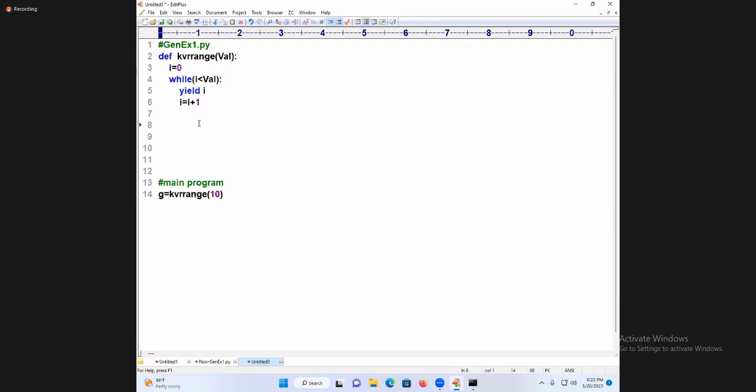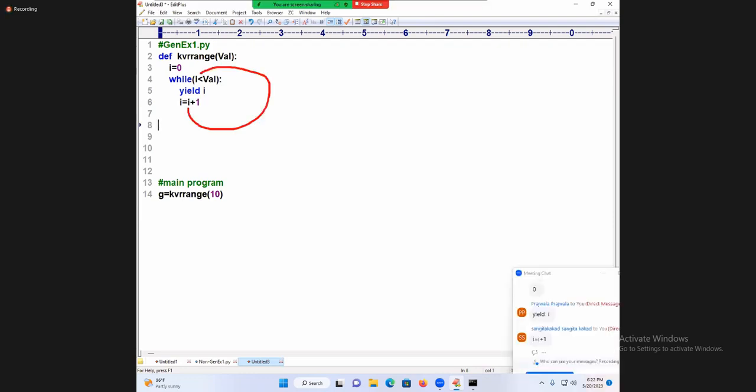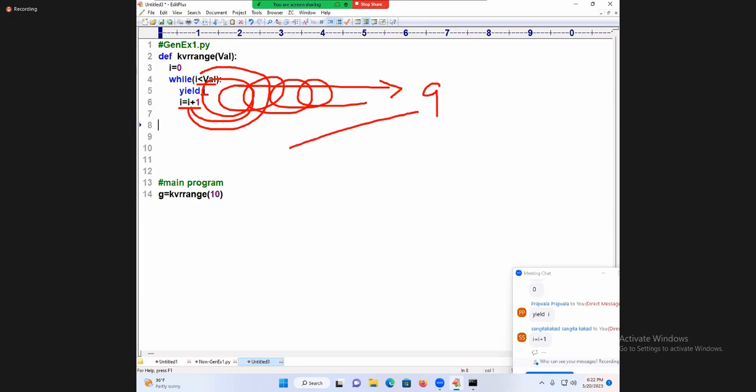What is the value of I plus 1 now? 1. The second time, if you call now, it will go to the loop. What is the value of I? 1 less than 10. True. Yield what? 1. I plus 1. 2, 3, 4, 5, 6, 7. It keeps yielding the values how many times? 0 to 9 times. If we write I less than or equal to value, it will supply the values from where?